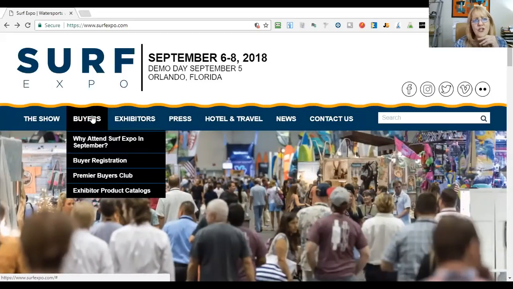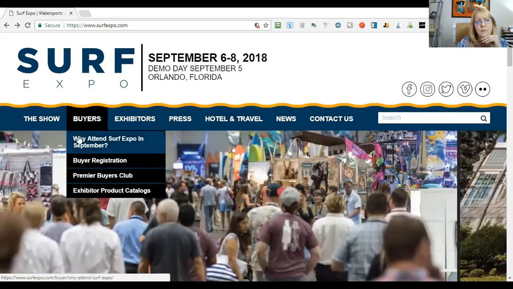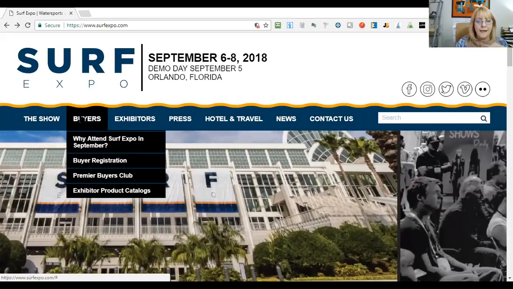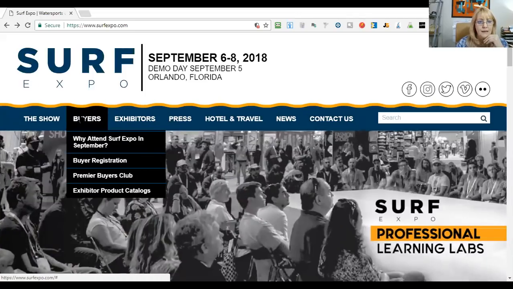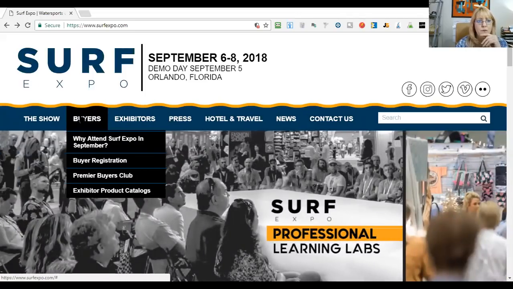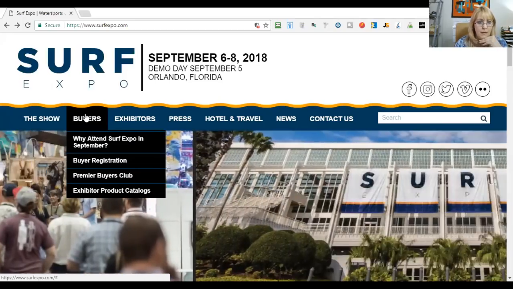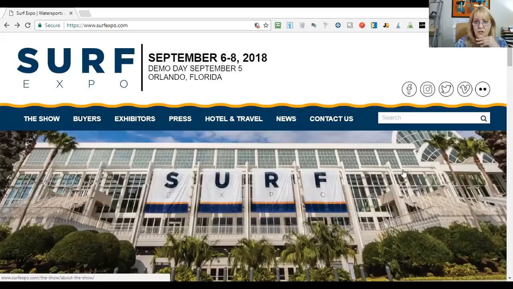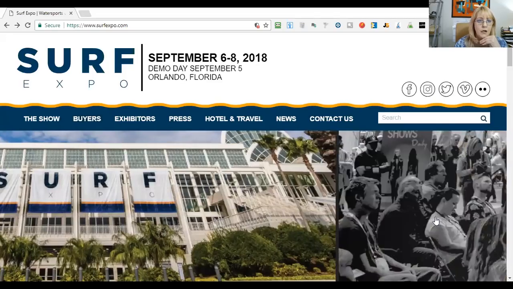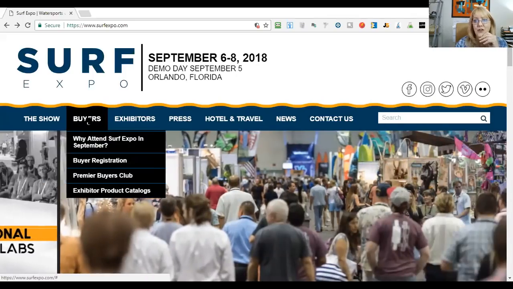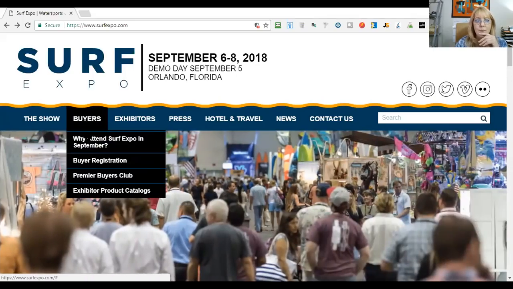Now, go ahead and tell me in the chat, of these four drop-down options, which one do you think we should click on to find out vendor information? The first one is why attend Surf Expo in September, buyer registration, Premier Buyers Club, and exhibitor product catalogs. Which one do you think we should click on? Go ahead and tell me in the chat. Exhibitor product catalogs, you guys are awesome. There you go. Yep, you're all on the same page.